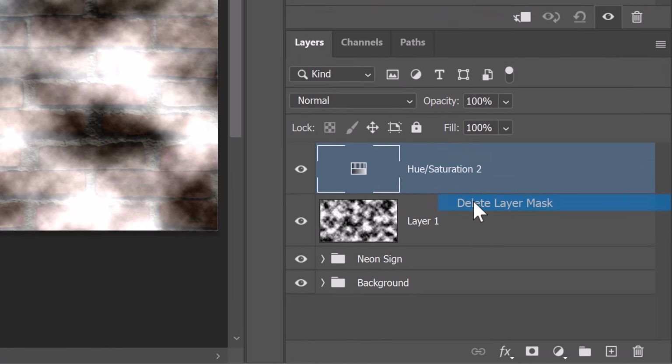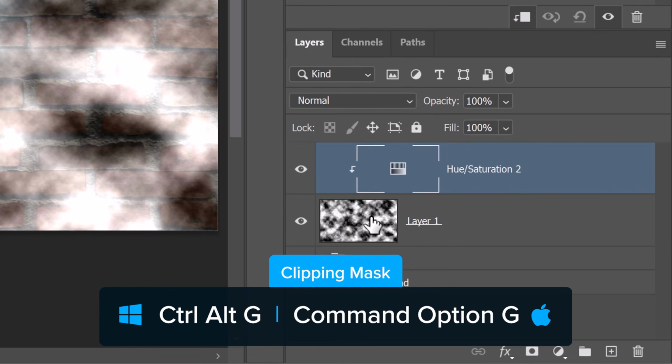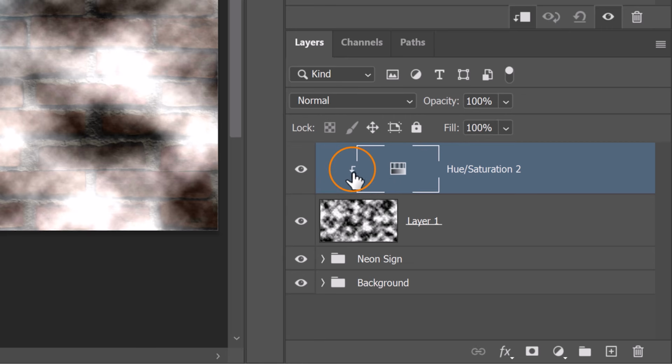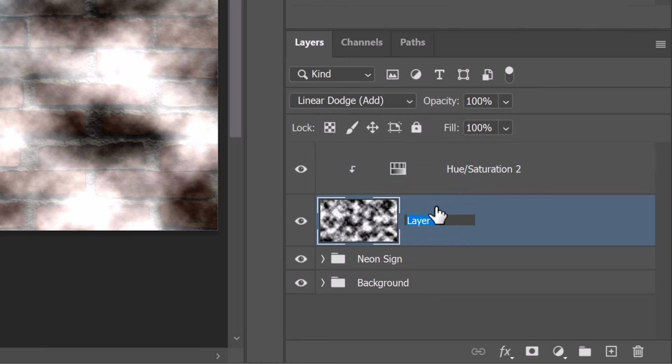and we're going to delete the layer mask because we don't need it, and we're gonna clip this to the layer below, Control-Alt-G. The down pointing arrow indicates that this adjustment layer is only affecting the clouds. And I can just call this layer smoke/atmosphere because that's what this layer is.